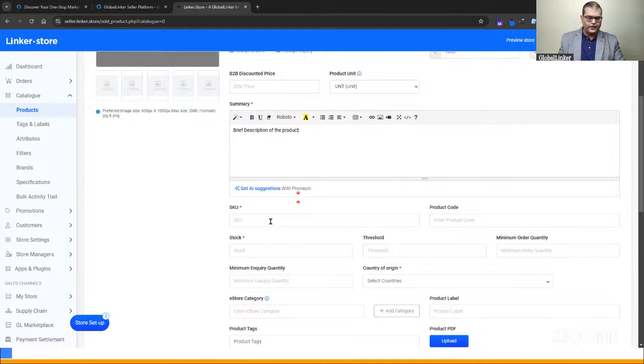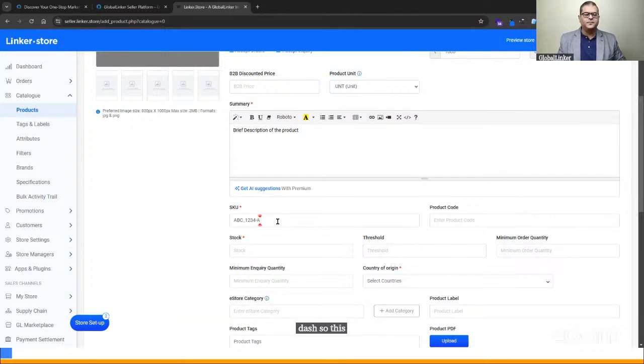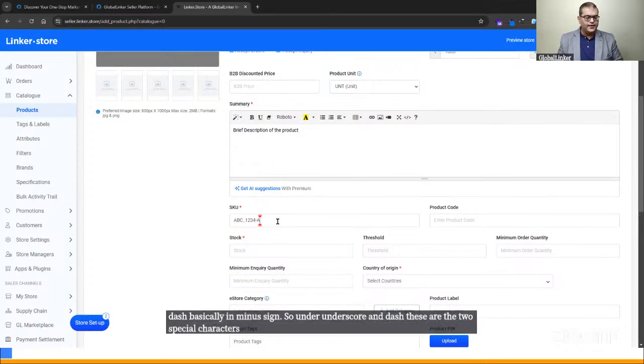Then you have the SKU code. So SKU code is an alphanumeric unit, which is used to define or identify a product. So it cannot have anything other than alphabets or numbers. And there are 2 special characters which are allowed. One is underscore, and second is dash, basically the minus sign. So underscore and dash, these are the 2 special characters which are allowed in the SKU code. So that is the SKU code.